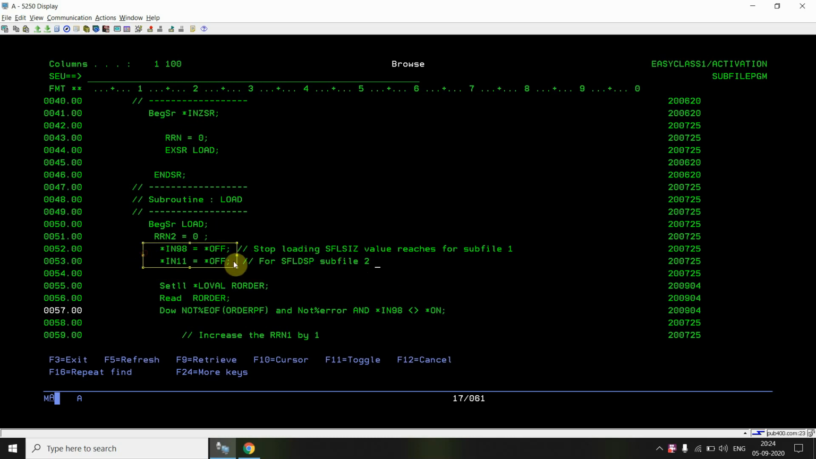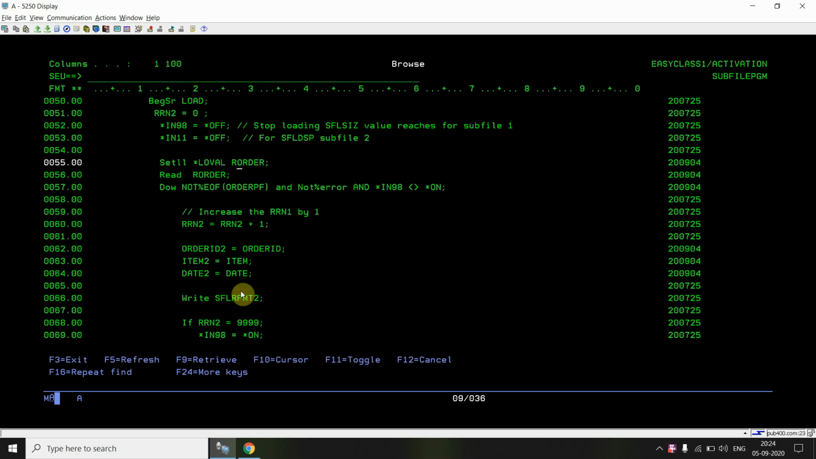This is for the second subfile, and this is also for the second subfile. And then I am reading the order file, setting at *LOVAL and reading the file. You can see DOW not %EOF(ORDERPF) and not %ERROR and *IN98 not equal to *ON. So these conditions must be specified.